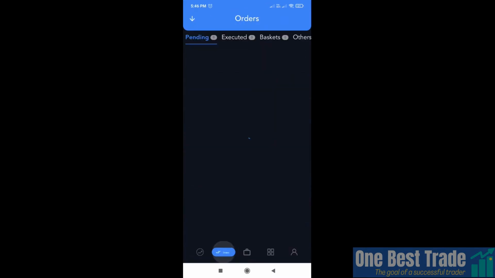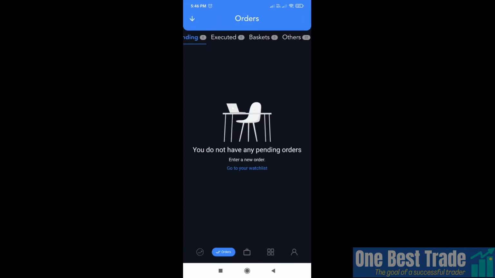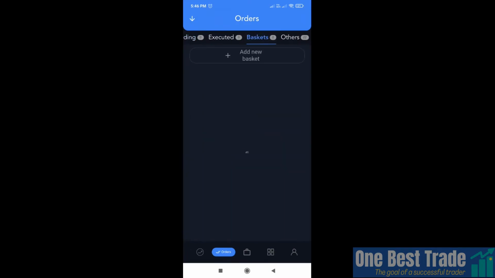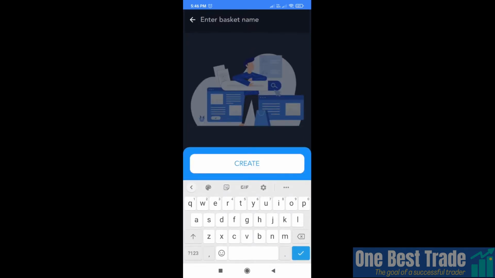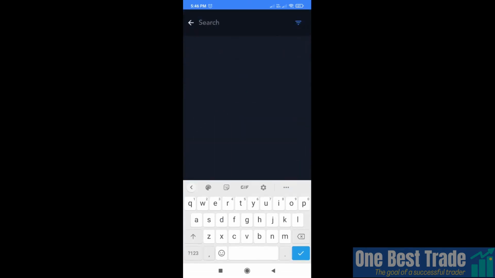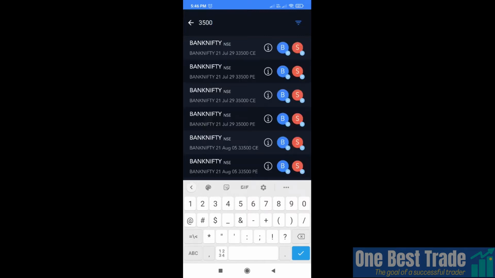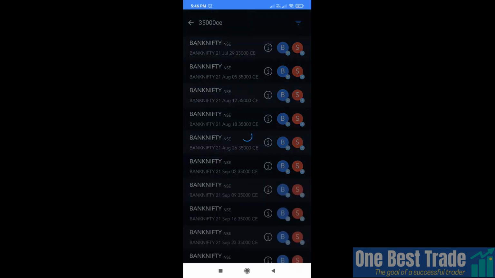Now let's see how you can place a basket order. Just go and click the order button and then click baskets. And then add new basket, enter the name. For example, you are a Bank Nifty straddle seller, just give a name as straddle and then create. Since Bank Nifty is trading around 35,000, you want to sell 35,000 call and put. Just go and select call option and press sell.